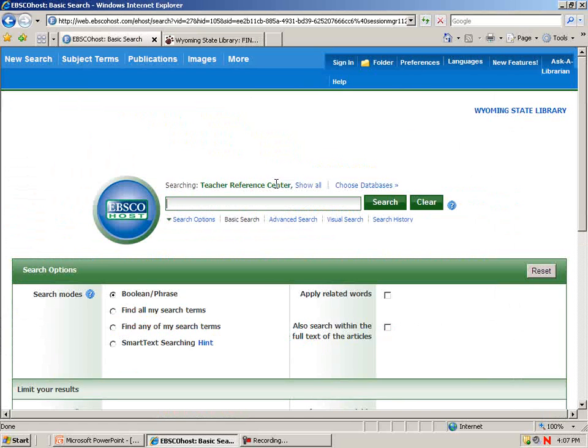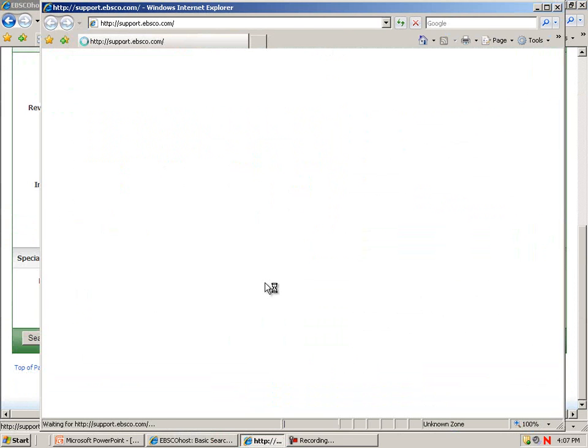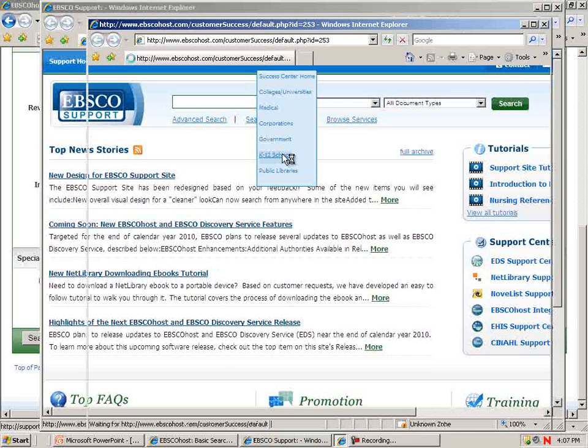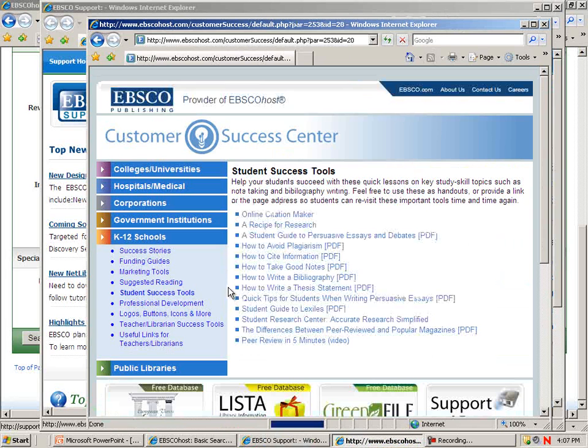EBSCO also provides some additional content. Let's look behind the scenes. At the bottom of an EBSCO database, you'll see a link to EBSCO Support site. At the top, go to Success Center and K-12 Schools. On the left, we can go into Student Success Tools, where you'll find handouts that you can use on things like plagiarism, writing a bibliography, writing a thesis statement.